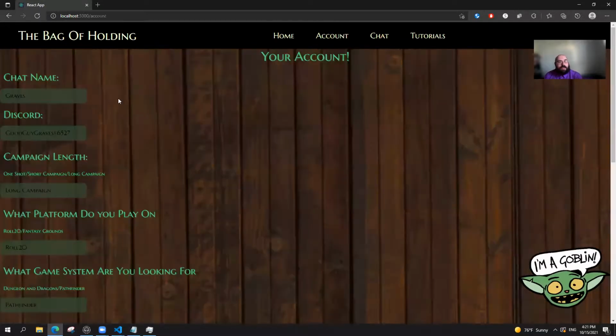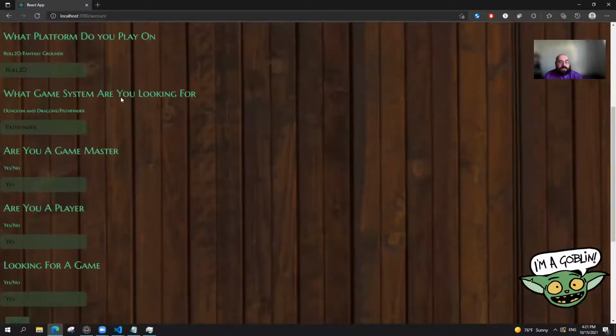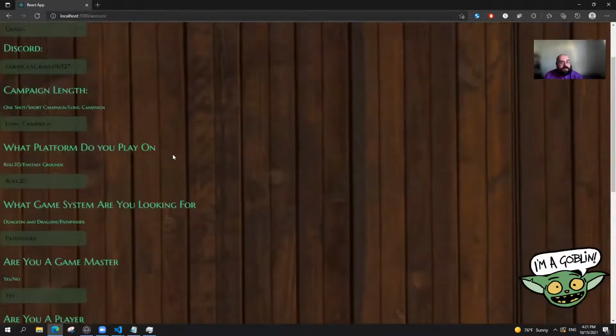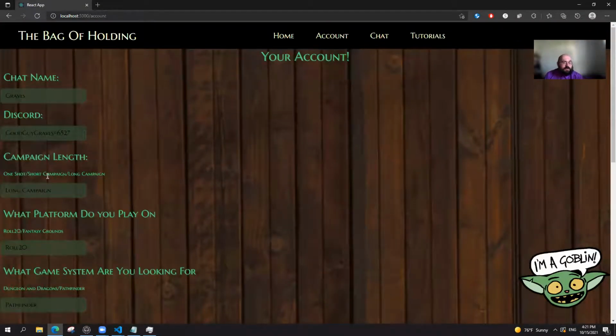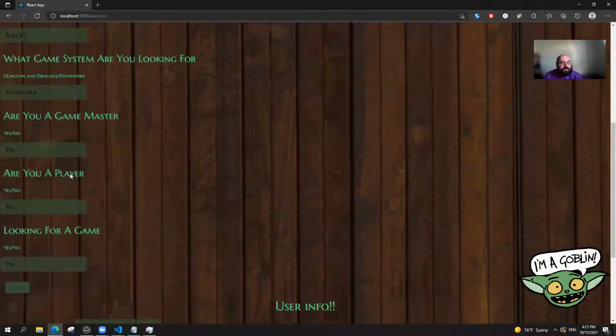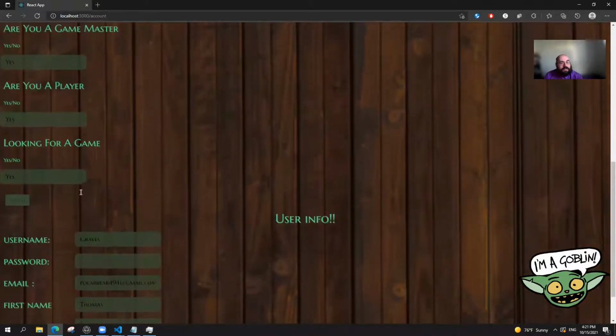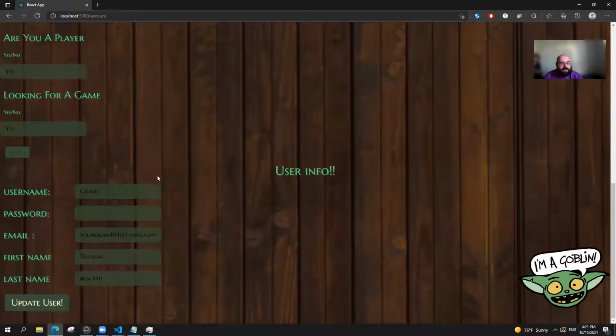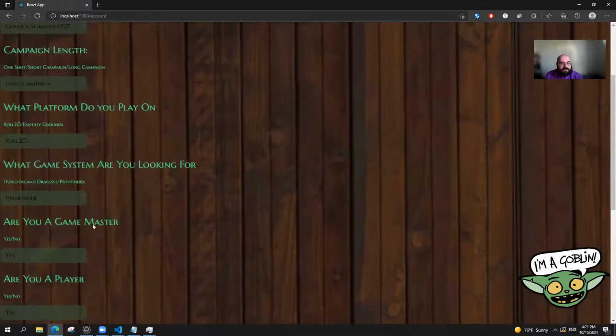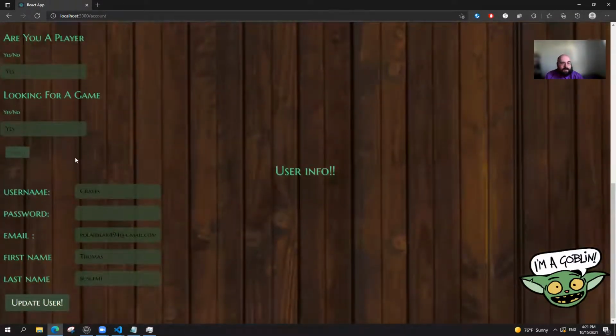Now, in here, I can go to the account. This is the account where I set up what I want and what I'm looking for. So in here, your options are one shot, short campaign, and long campaign. You simply type in here what you want, and then once you click update, it will update all this information, and the same goes for the bottom half, which would be your login information, email address, and password. So you can change all this just by simply changing it and clicking the update button.